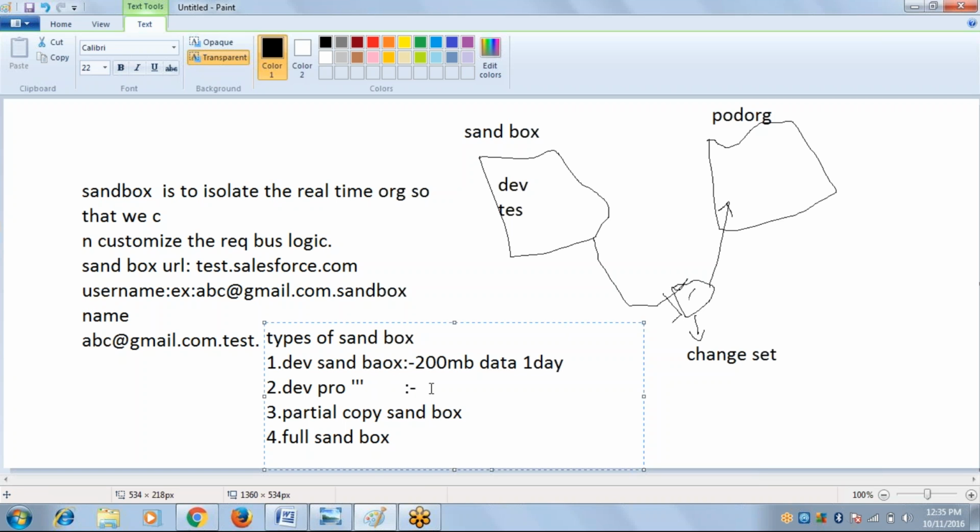Coming to the developer pro sandbox, it can have 1 GB of data. The functionality is the same as above, but the memory storage is more when compared to the developer sandbox. So if you want to test more than 200 MB of data, we can approach the developer pro sandbox, depending on our requirement.